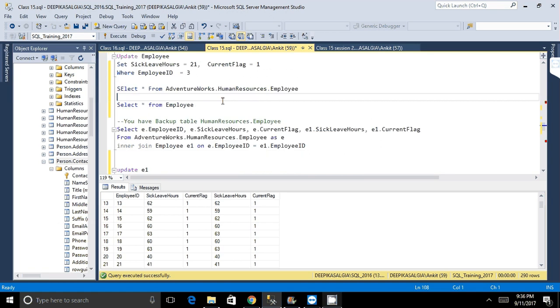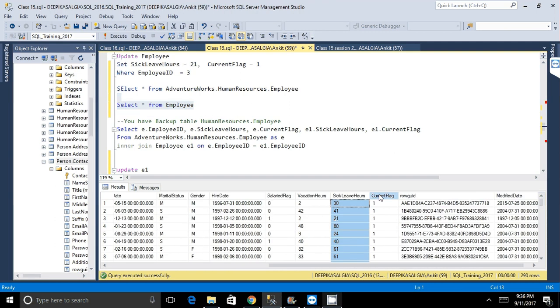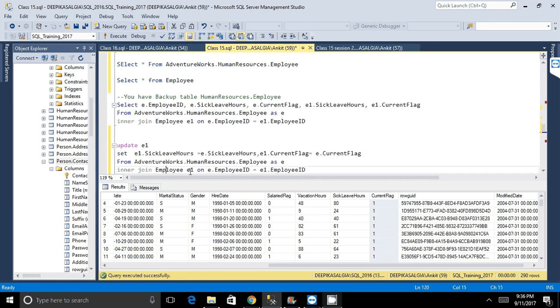So if I look in the employee table, which columns did I mess up? I messed up these two columns, sickleave hours and current flag. So I'm setting up, which is my employee table in here is E1. So I'm saying update table E1 and set E1.sickleave hour from my backup table, which is E.sickleave hour, right? And I put the comma and I say, okay, one more column I want to update, E1.current flag, and I'm going to say which is going to come from E.current flag, which is your backup table, right?